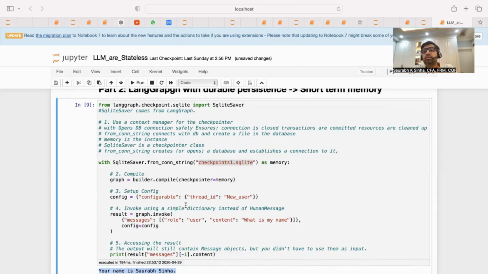Your name is Saurabh. So even if the system crashes, let alone crashes, even right now, if I shut down my system, shut down my terminal, shut down my Jupyter notebook, it doesn't matter. If I restart my system, restart my terminal, open my Jupyter notebook and run this command, it will give my name as Saurabh Sinha. That is what you want, right? In a production level system.